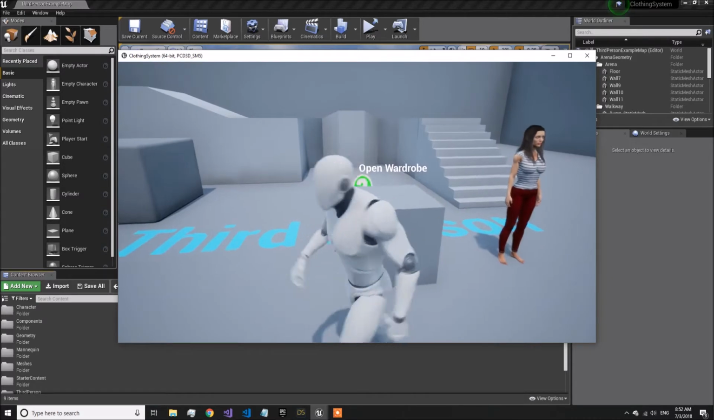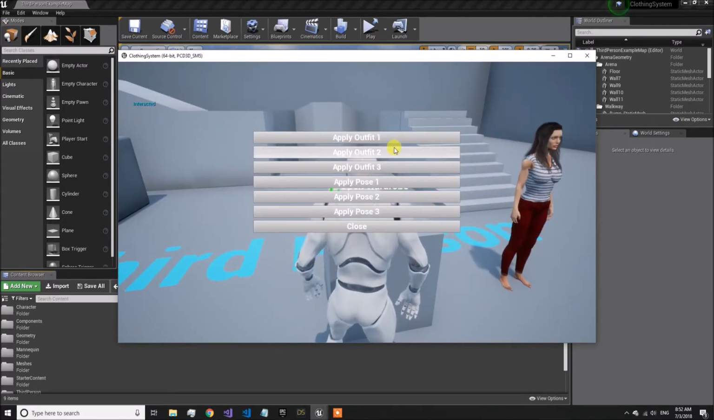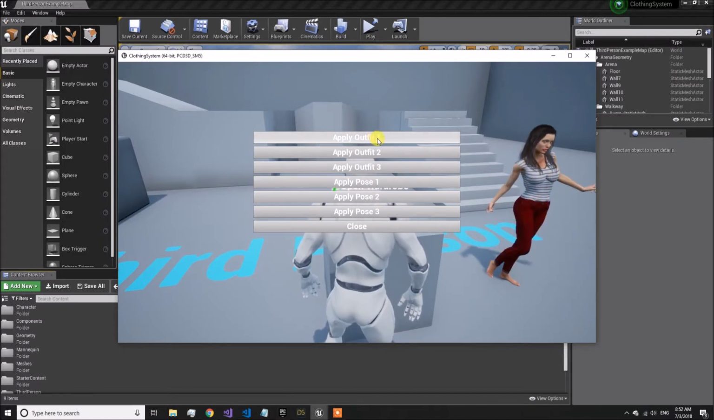There is a cube which is actually an interactive object, and you can change different outfits by clicking on different buttons, and you can also apply different poses. I'm not going to cover the poses over here because it's fairly easy, but what I will do is tell you everything about the outfits and the clothing assets which I have used, and about the blueprints which are working behind the scenes to make all of this happen.